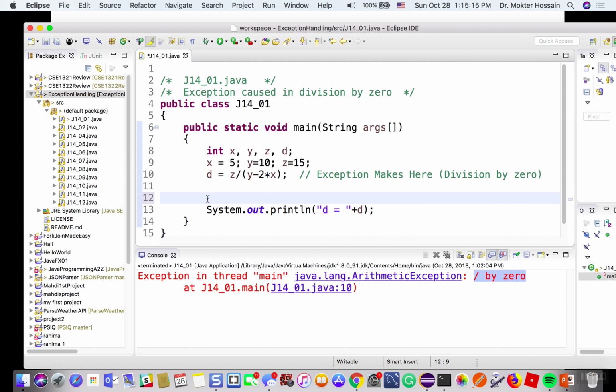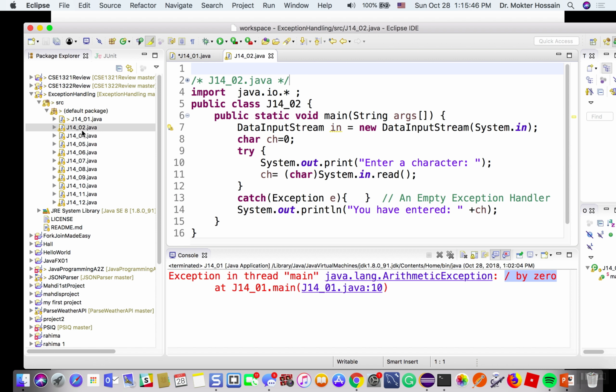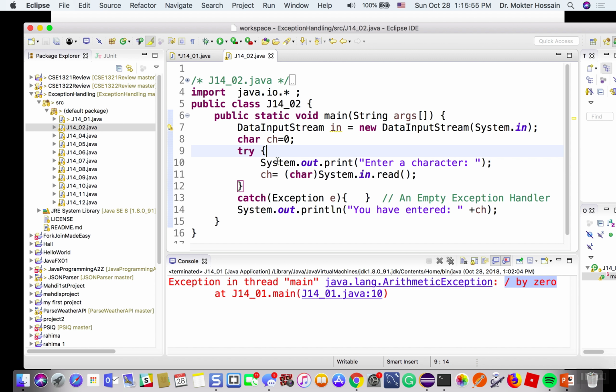Okay, so this is the program. We have seen that this program did not have any error, but it creates an exception during runtime. So we need to handle this exception wisely, so that the exception can be resolved, and after resolving it, the remaining lines execute. So let us go to the next program. You see that it has another program that may create another kind of exception.